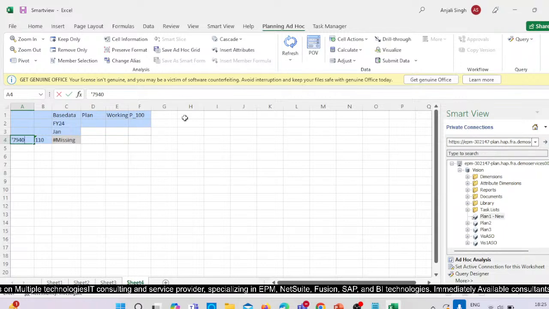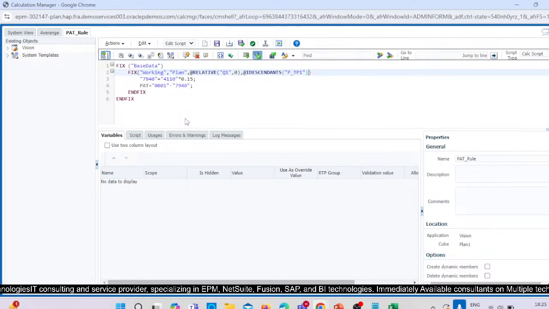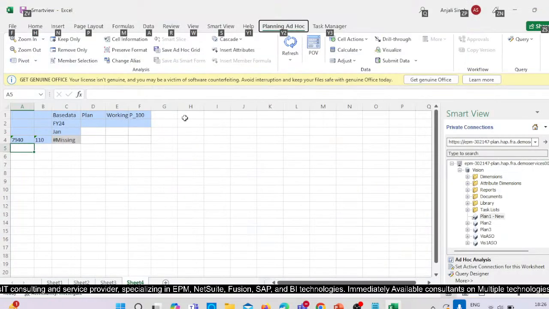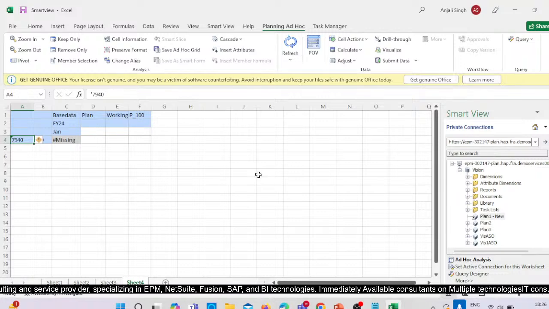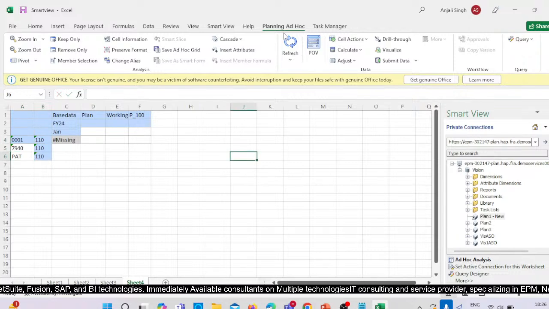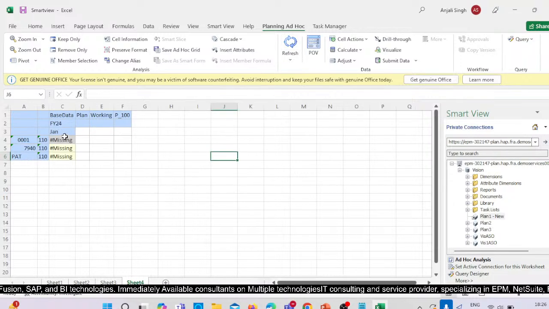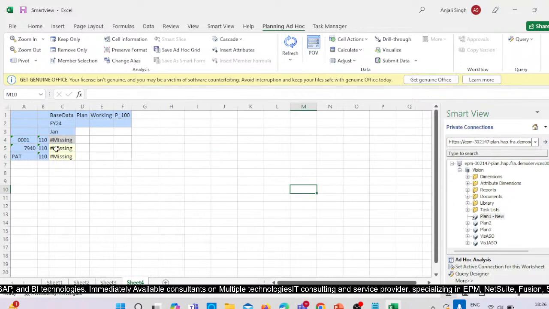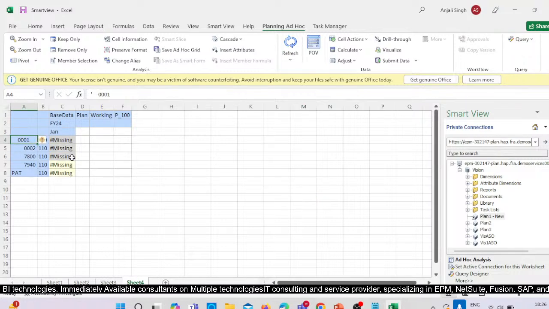Then 7940 is the sales checks. First we need to take pre-tax income because that will be the correct format. So 001, then 7940, then PAT. Now refresh the database.